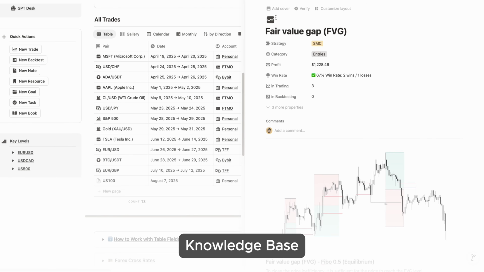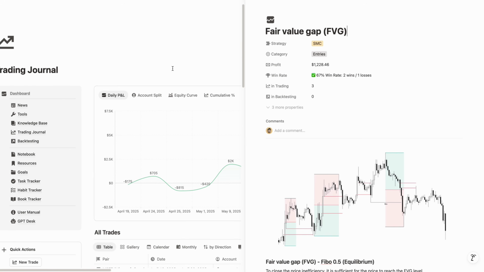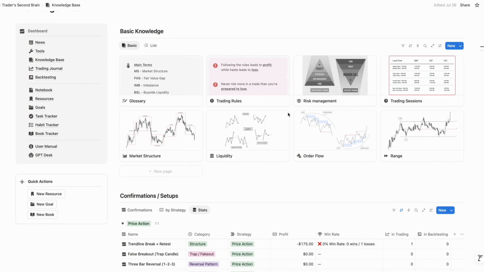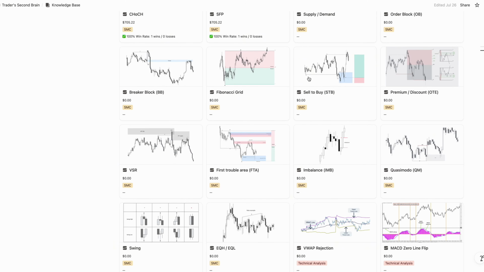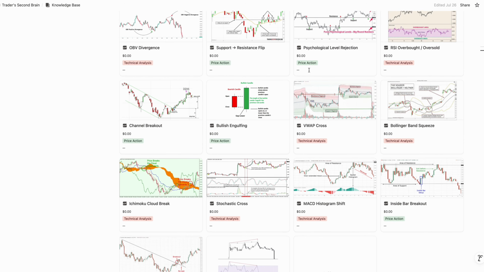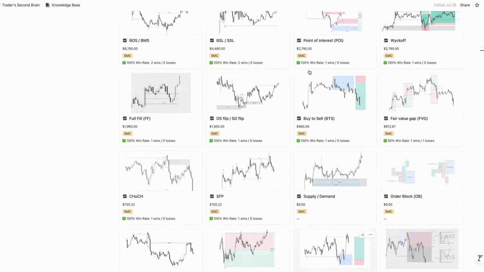Now, let's go over the knowledge base, specifically your setups, or confirmations. Each setup can be filled with your own notes and screenshots, grouped by strategy, split into categories, and automatically tracked for profitability and win rate. Here we have two databases, one for general concepts and another for specific confirmations.